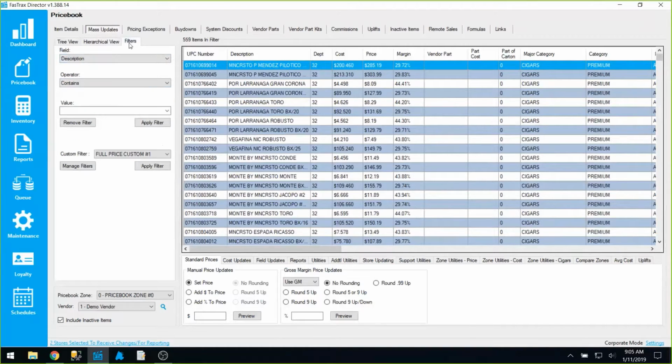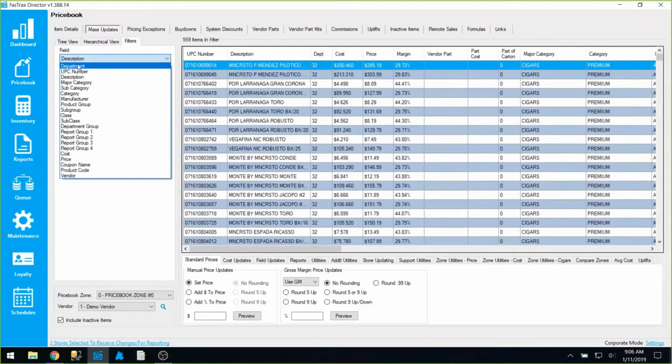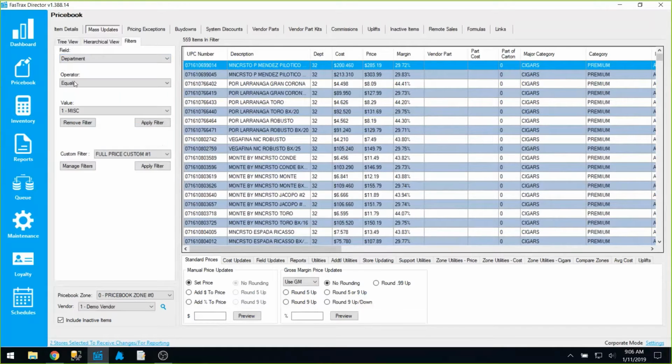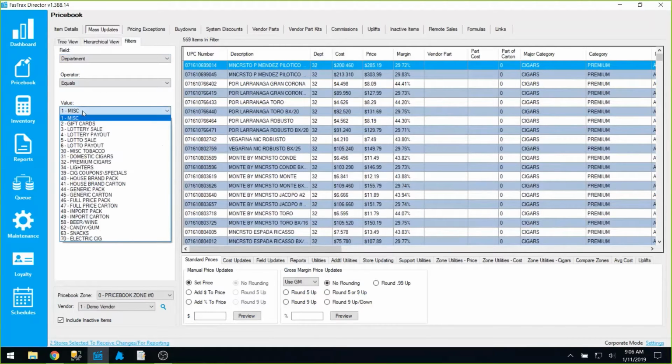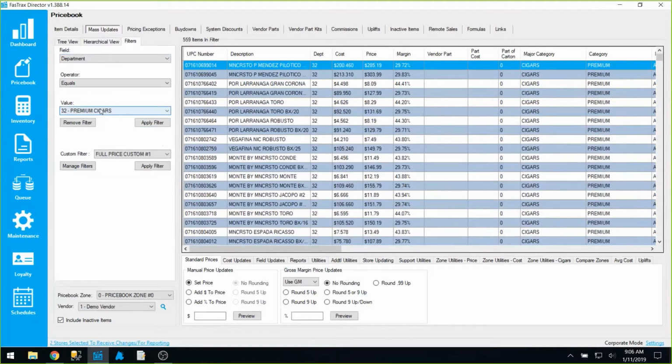Then finally, there's the filter based on a field. You can do this by clicking in the field area, choosing, let's say, a department. I can filter to all items in my premium cigars department. I highlight that, apply filter. It's going to apply the filter and filter to just those items.